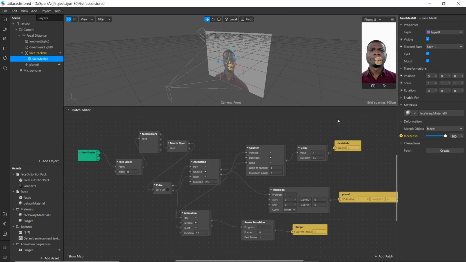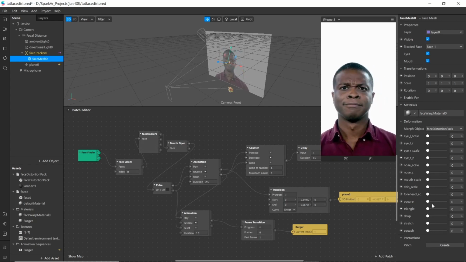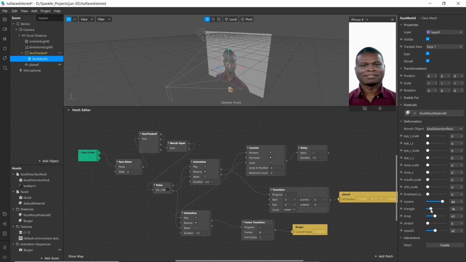If you want to do face distortion using Spark AR Studio, just go here and select the face distortion pack. Now you can deform by selecting any of these. You can choose any according to your requirement. This pair. Then create a patch from it. Now go and restart.